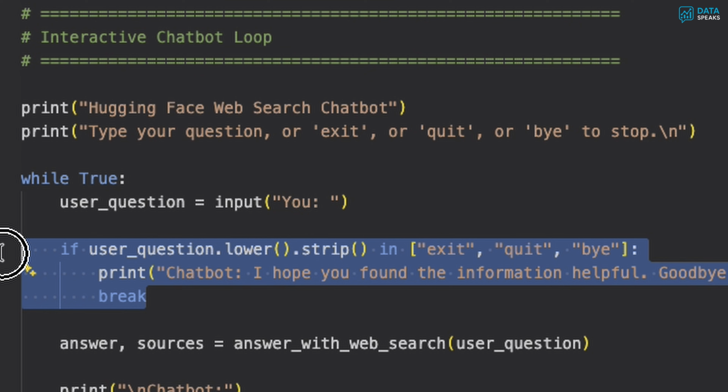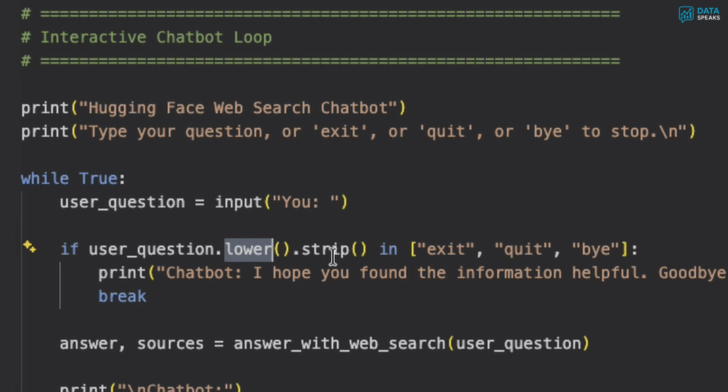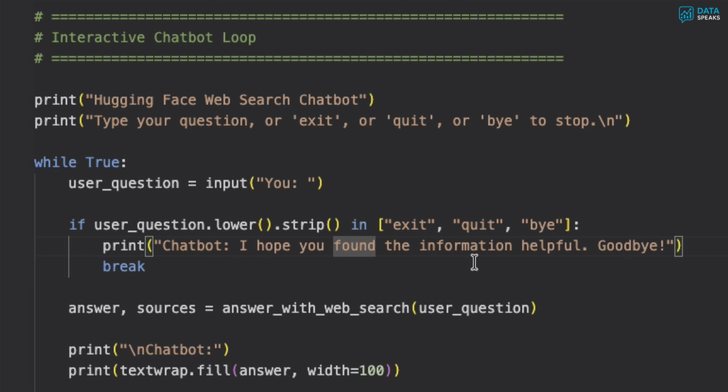And here, if user_question.lower().strip(), that means we are making all the characters of the user's question lowercase and stripping any white spaces from the front and back. If it is any one of these, exit, quit, or bye, then the chatbot will say, I hope you found this information helpful, goodbye. And then the loop will break.